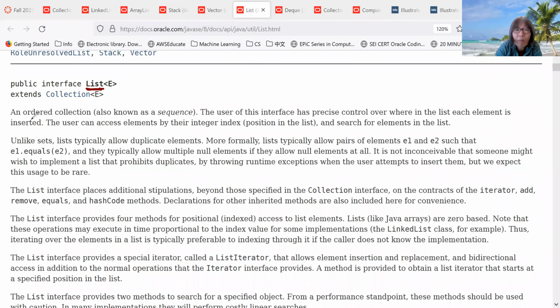So its major feature is it's an ordered collection. Okay, so be careful, it's ordered. So it's normally used to store some sequence. Okay, so sequence means item by item, is it? And for list, it also allows user to access elements by indexing. Okay, and also allows for searching items.